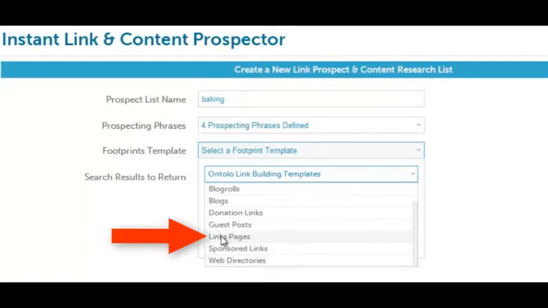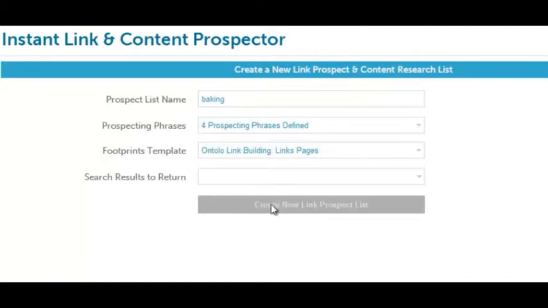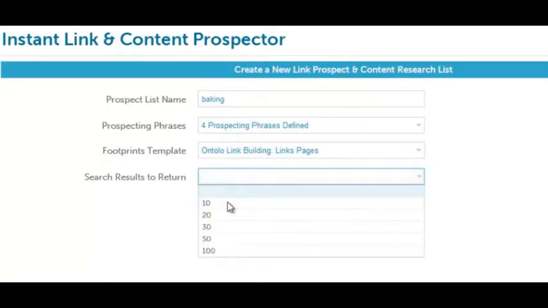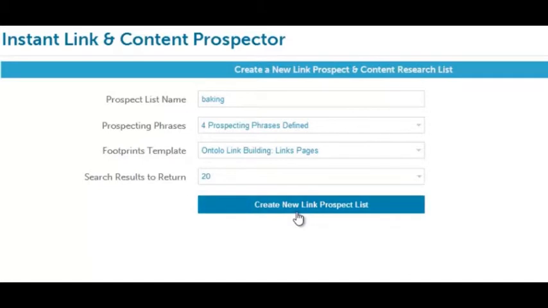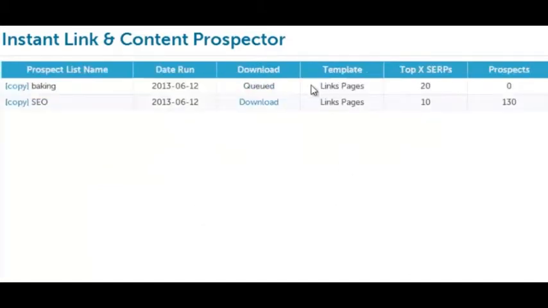So let's just say we're looking for links pages. Click on the links pages. And then how many search results you want to return, you can choose up to 100. Okay, and let's choose 20. And then you click create new link prospect, and that'll happen.